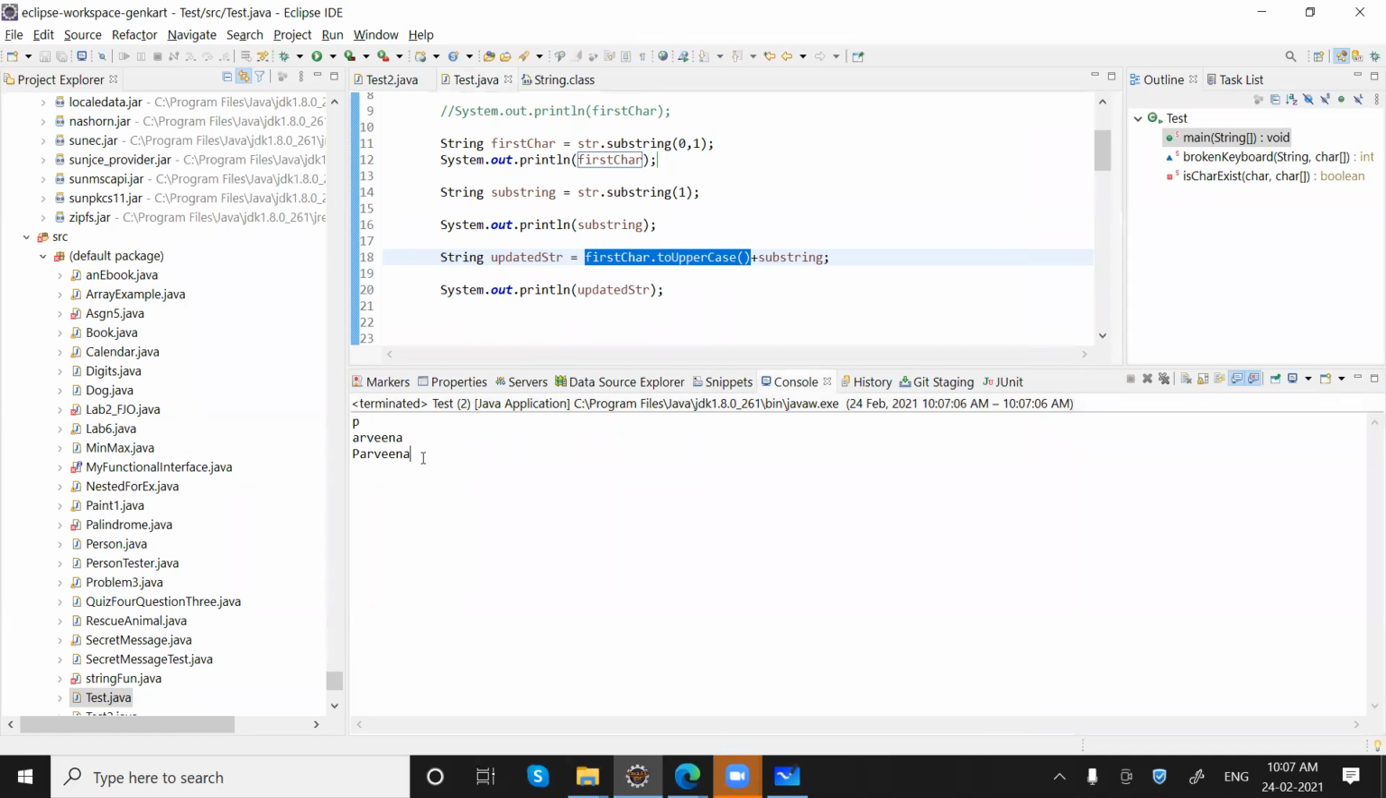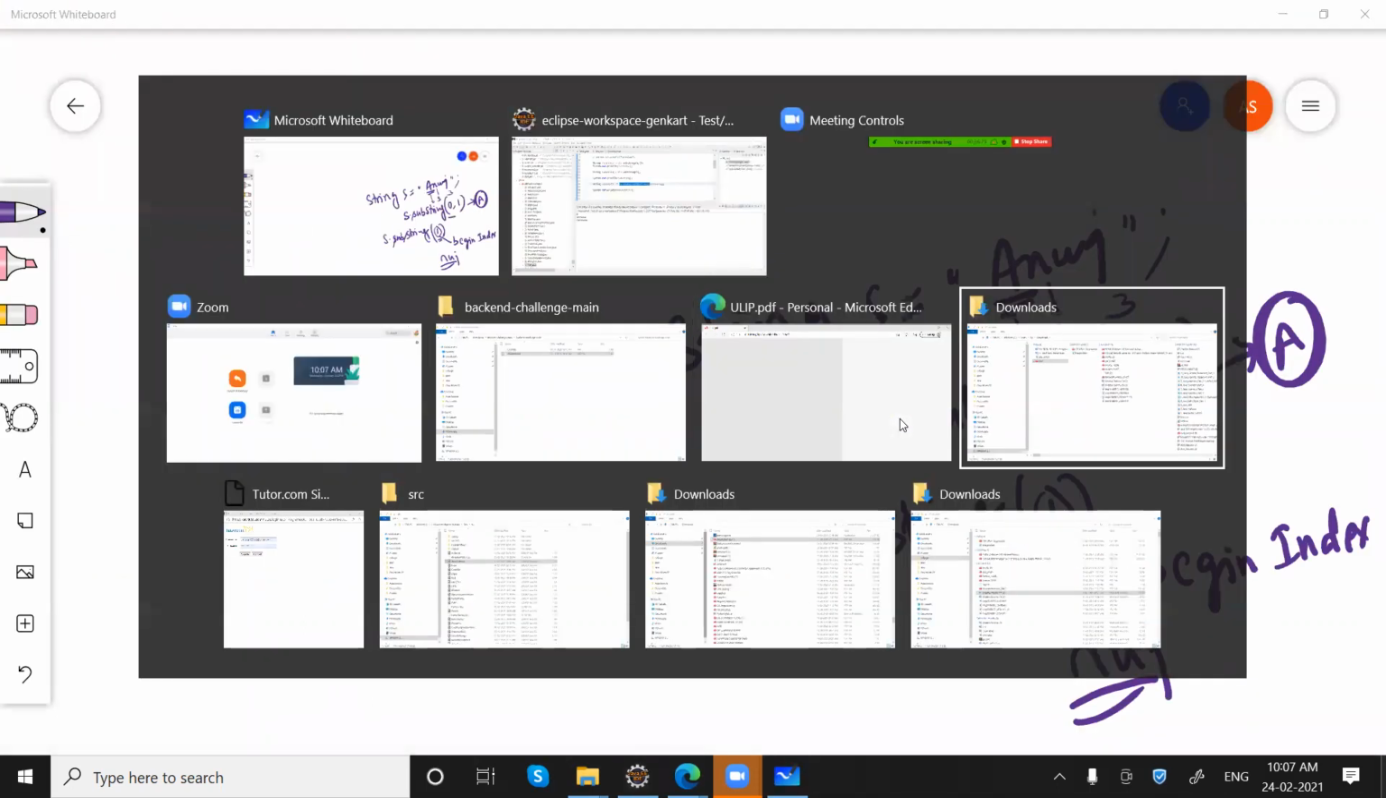Anybody has any doubt in this substring method? If yes, let me know. Otherwise, I'll proceed. Yes, tell me. Clear. All right.